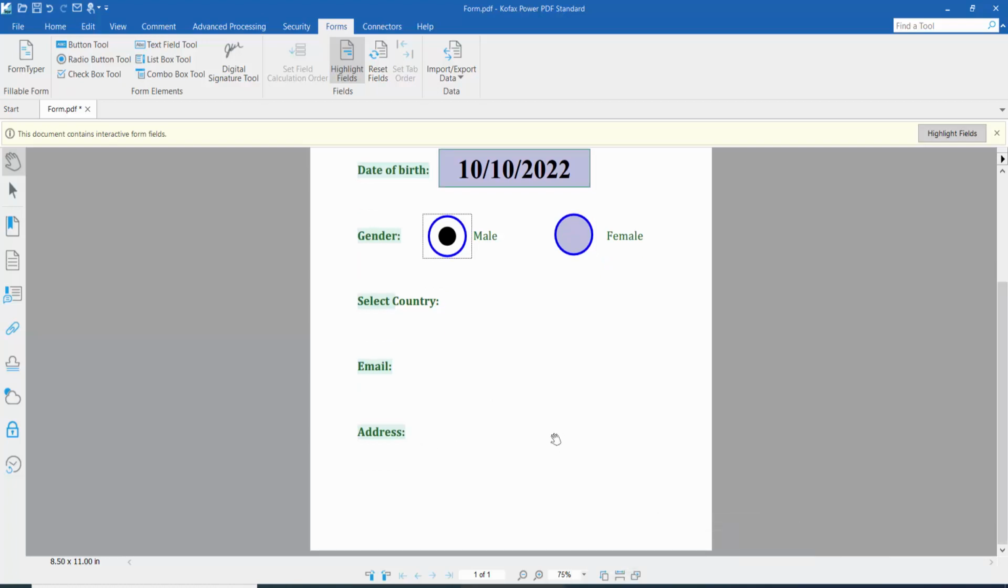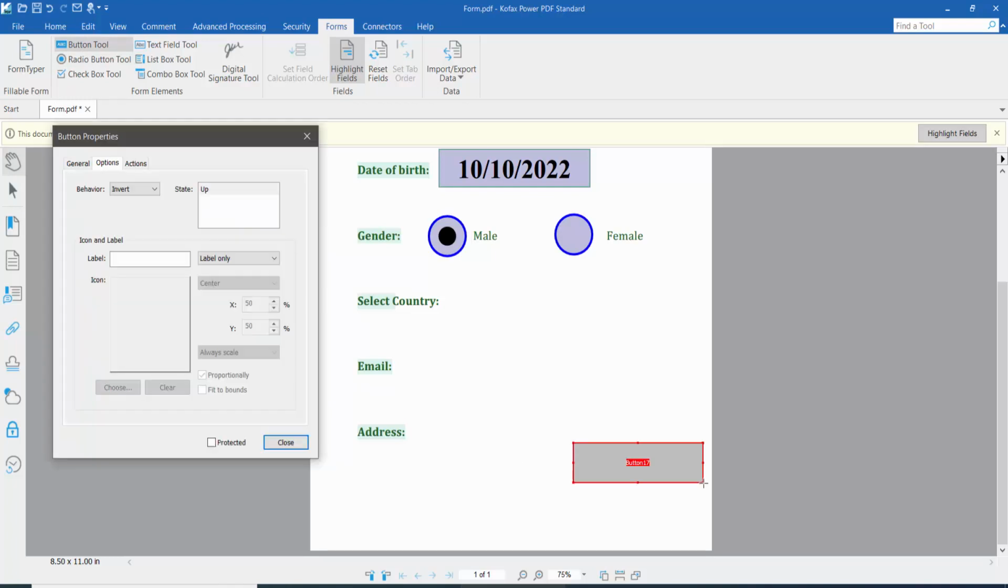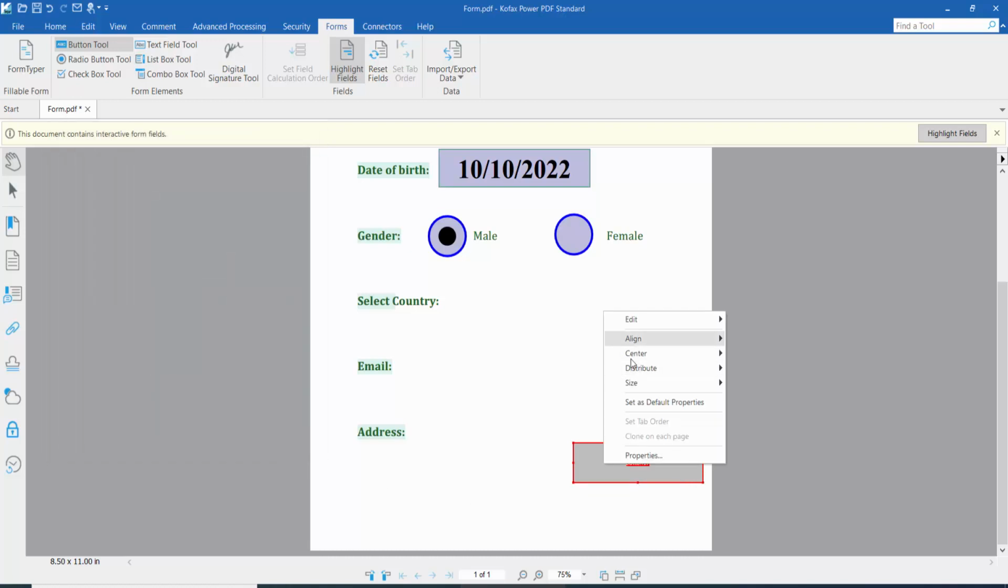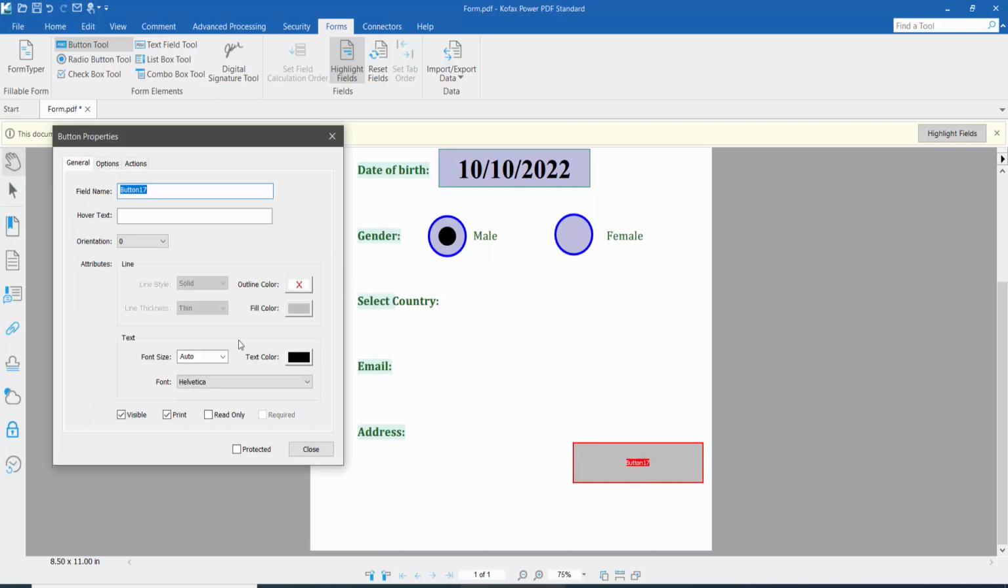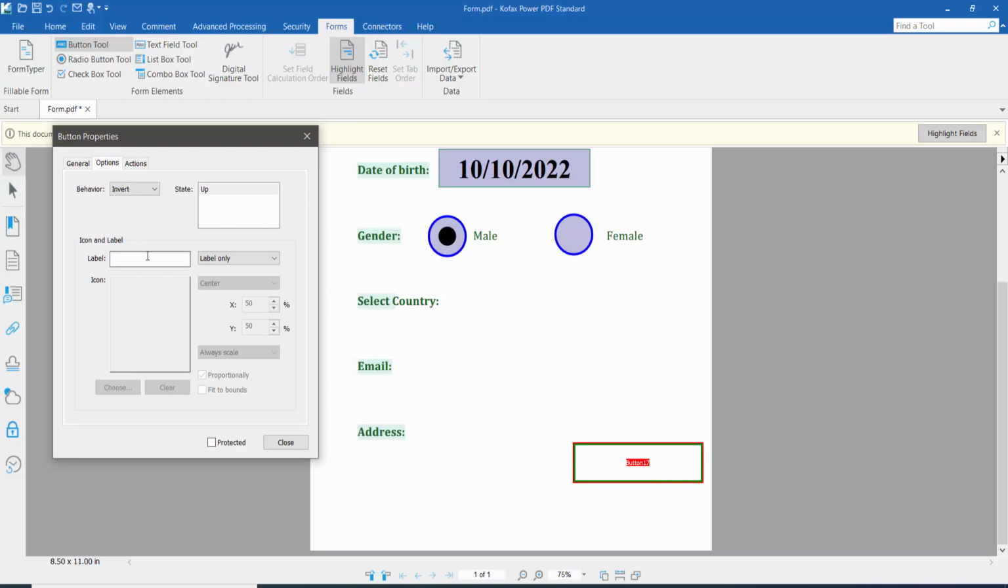Finally, I will create email submit button. Now click this button tool option and draw an email submit button here and click right button for properties and do the same way, outline color, fill color white, thick, text color, and click option invert and type here your box name. Email.